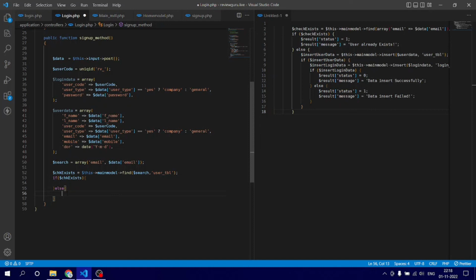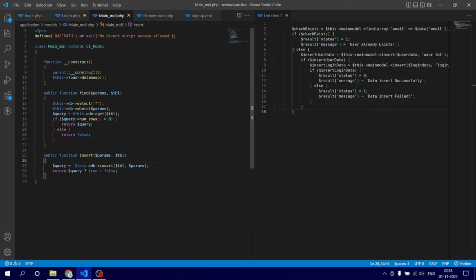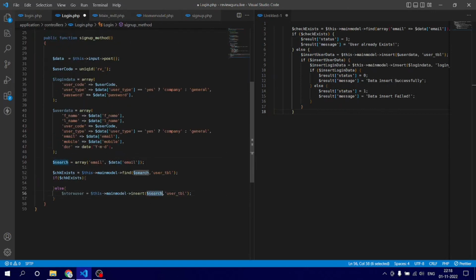So now, to store this, we are making a variable over here, store user, and then again we are calling the same function, not this one. We will call another function, an insert function, because in the main model we have made another function called insert, with parameter and then table. The insert function is a dynamic function. Insert parameter here and then table name here.